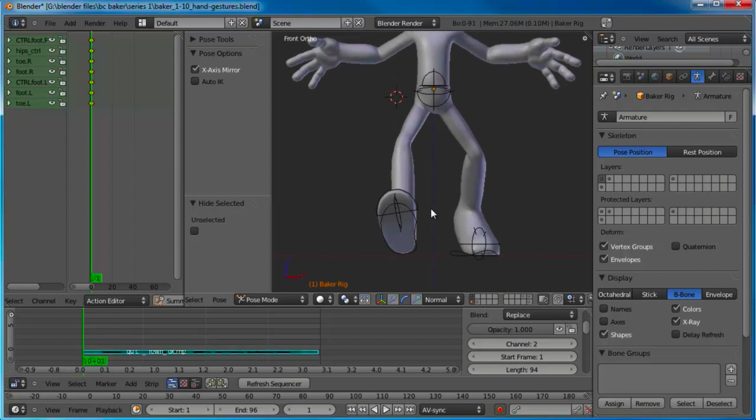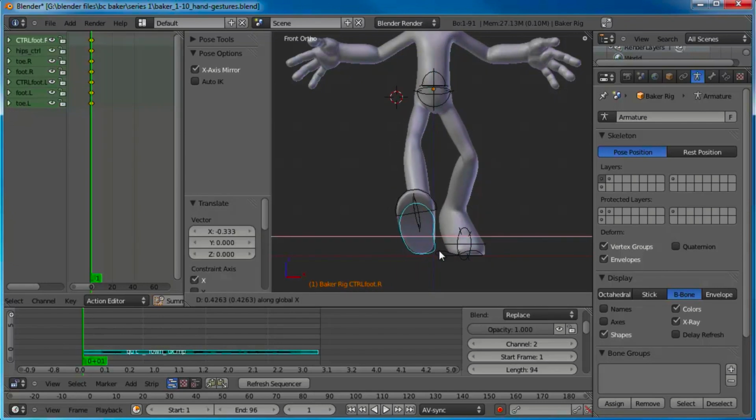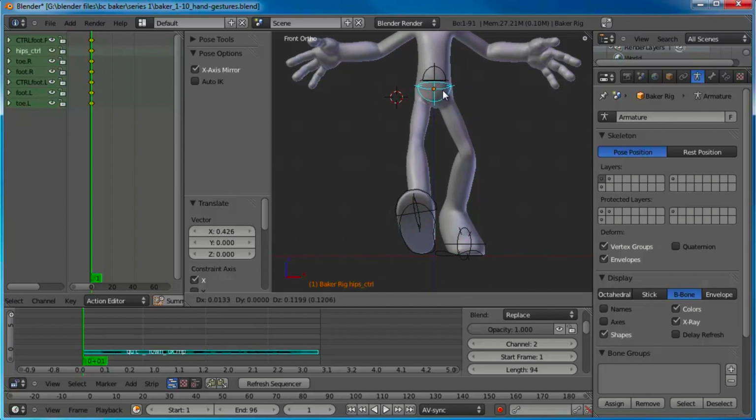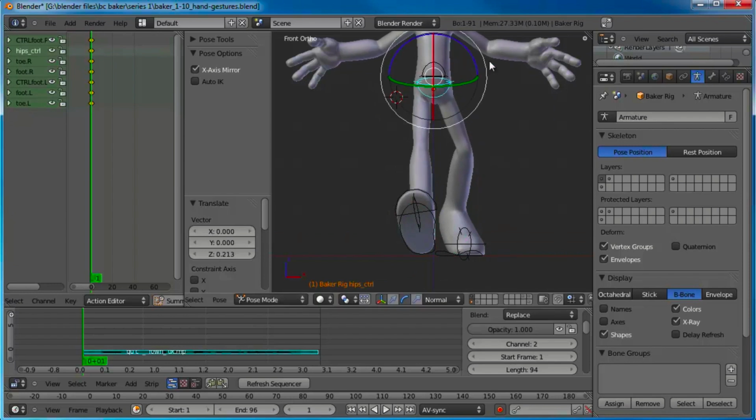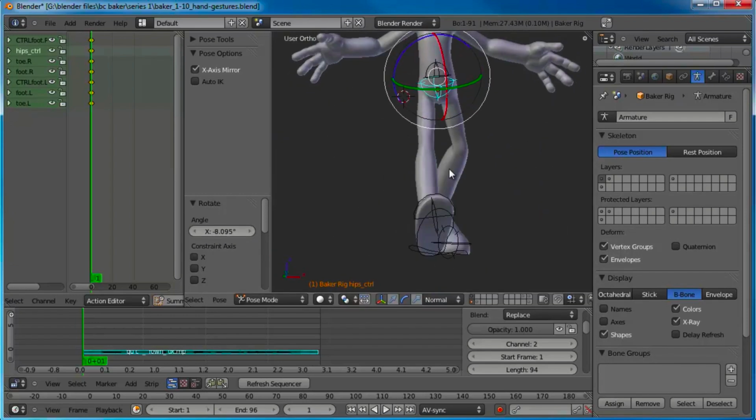Okay, looking at it from front view, he is a little bow-legged, so let's just move these feet a little closer together, like so. Maybe move the hips up just a little bit. And let's rotate them a little bit, like so. Okay, there we go.